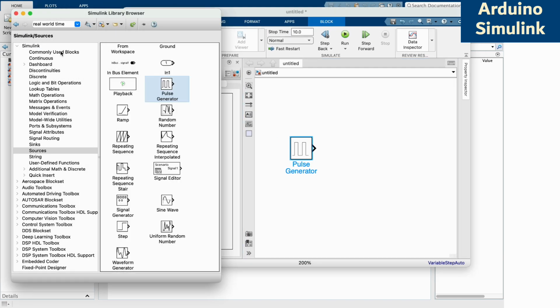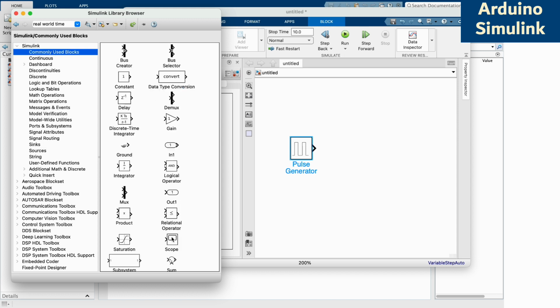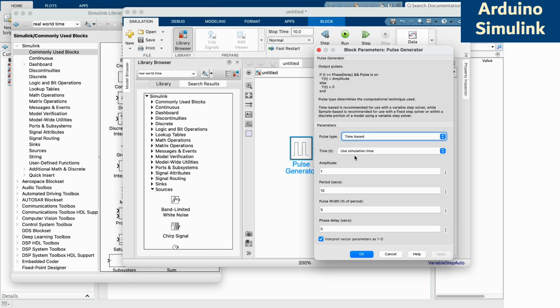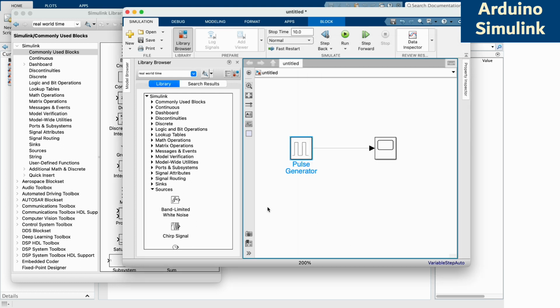Okay, pulse generator, and I want to monitor this using a digital oscilloscope in Simulink, called a scope. I'm setting the amplitude as 1, the period as, let's say, 2 seconds, and the percent of pulse width as 50%. So 50% on, 50% off, 50% on, 50% off, and so on.